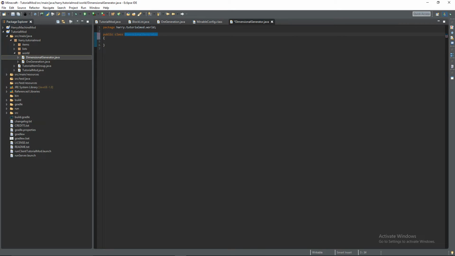And basically, it's going to be the composite feature that we just used to generate, but it's going to take into account the dimension, which will help with lag, as it won't be searching through every single biome. It will only search through biomes in the Nether or in the End, depending on which dimension you choose.